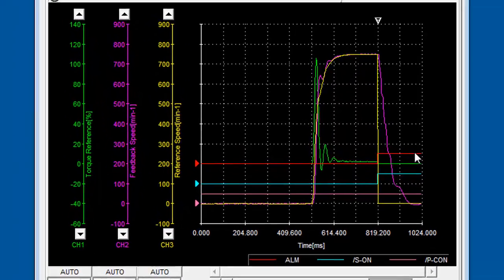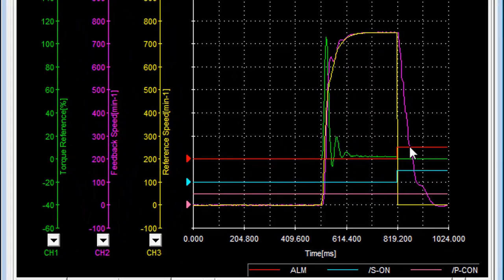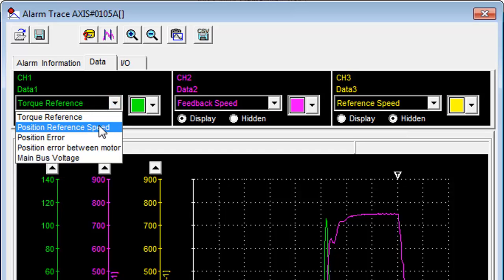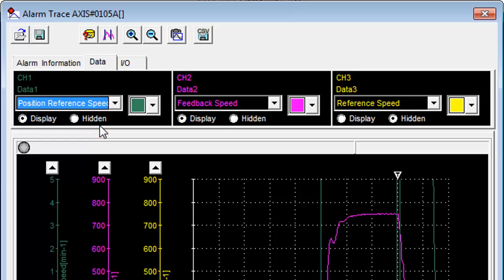So what do we see on this trace? The torque went up to about 100%. The reference speed increased to about 750 RPM. And so if you look at the Data tab, you can hide these signals to clean it up a little bit. For example, Data 3 reference speed, you could hide that. However, there are other signals not shown by default that are recorded by the alarm trace. For example, you could change Data 1 to position reference speed.